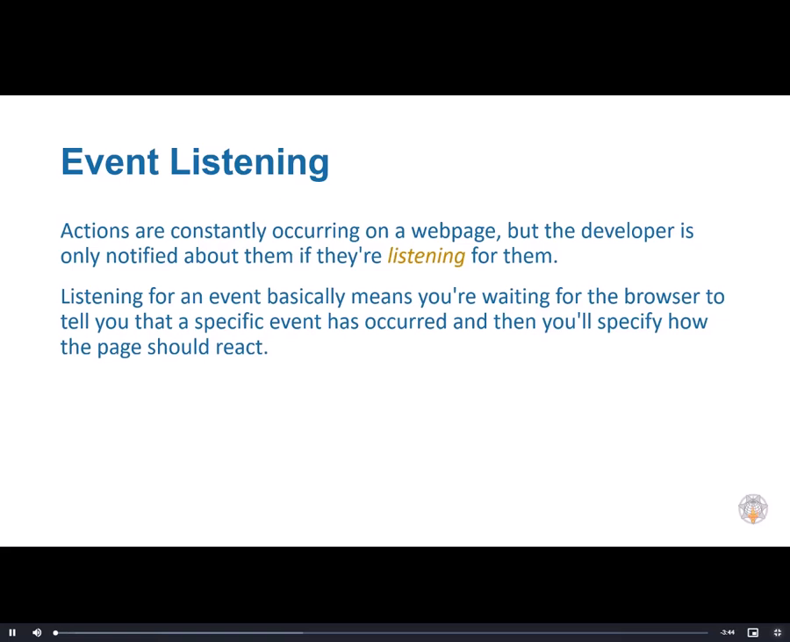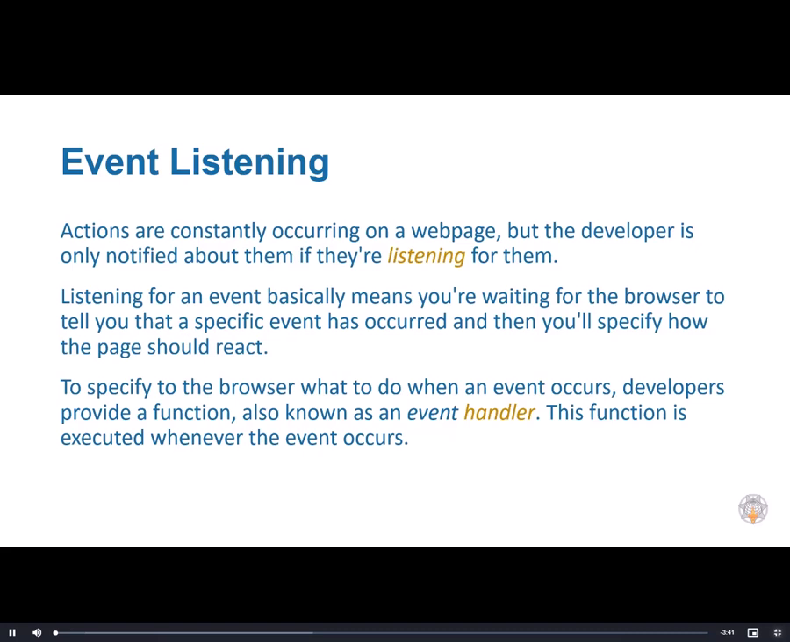To specify to the browser what to do when the event occurs, developers provide a function also known as event handler. This function is executed whenever the event occurs. It specifies what action to take on the occurrence of the event.